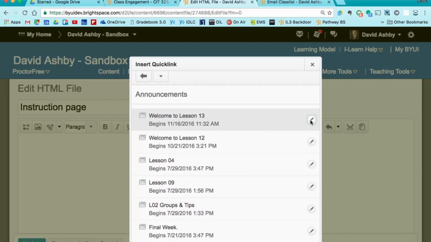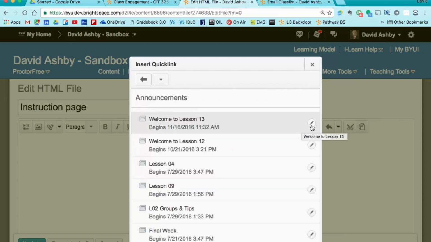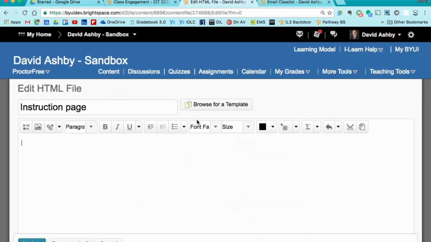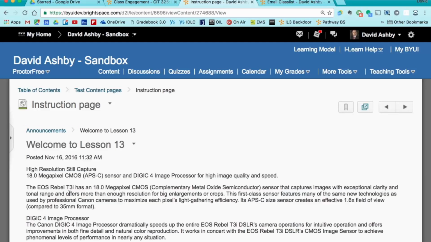We want you to edit the link so that it opens in a new window, and there's an important reason for that. If you don't use the edit button to edit your link and you just insert it like this, the problem is if you insert this announcement link directly inside a content page, when the student clicks on the link, it will load the announcement over top of the content page for which they were visiting this page. So in other words, the content will disappear and students will now be reading your announcement instead of the page that they came here to read.